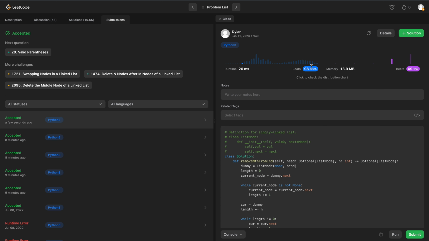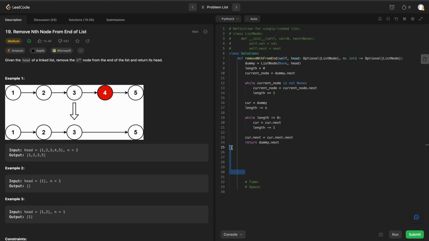Awesome, and it runs. And we've got a pretty good time complexity, although I don't tend to rely on LeetCode's time complexity analysis. All right, so space complexity, O of 1, right? We're not creating any new data structures to solve this problem.